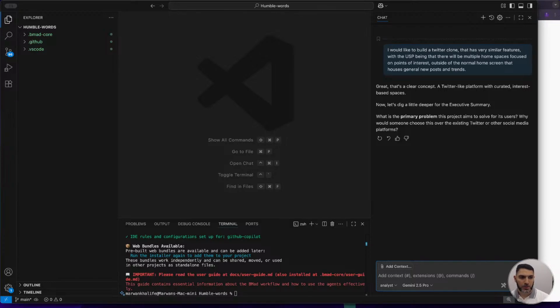Yeah. So it understood what I meant very well. Now let's dig a little deeper for the executive summary. What's the primary problem this project aims to solve for its users? Why would someone choose this over the existing Twitter, which is very, very important, right?